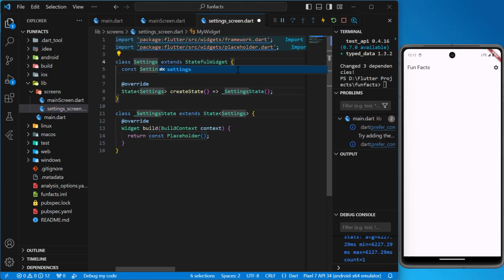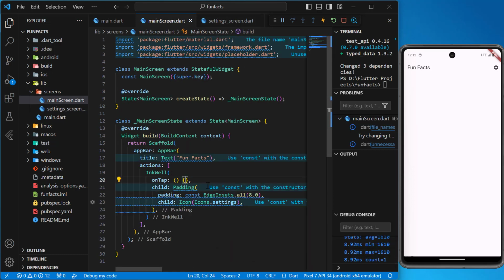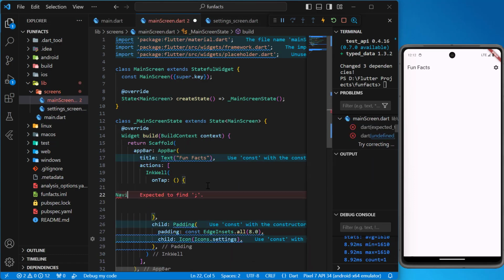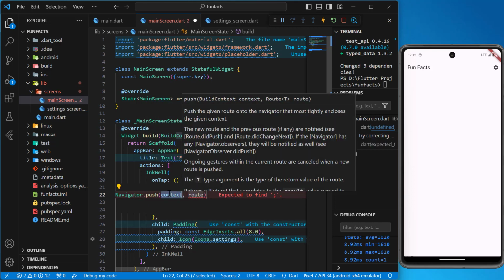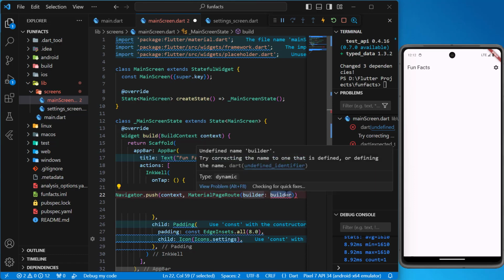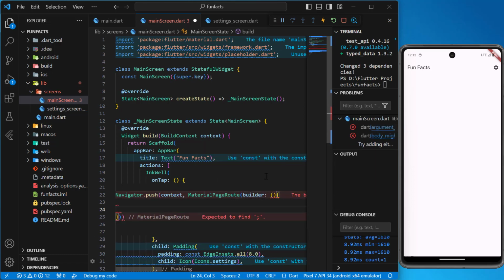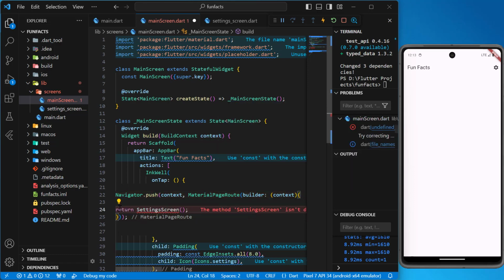Alright, so let's create a new screen, settings_screen.dart, stf, and then rename it to SettingsScreen. Now let's move into this main screen and use the Navigator over here. So Navigator.push, and the first argument is context, the second argument will be the MaterialPageRoute, and this builder will be a callback function with the value of context, and from inside of it we need to return this SettingsScreen.